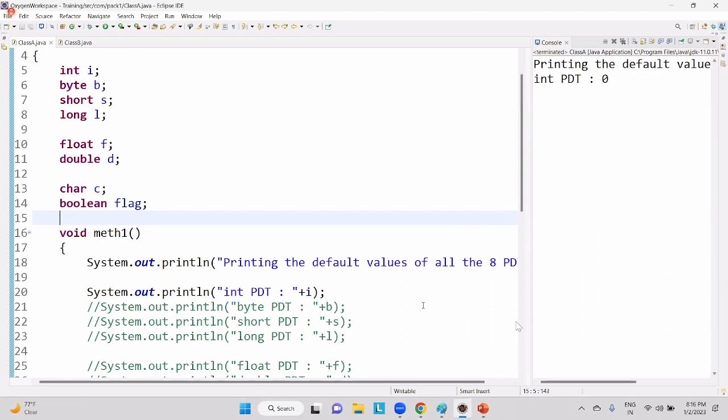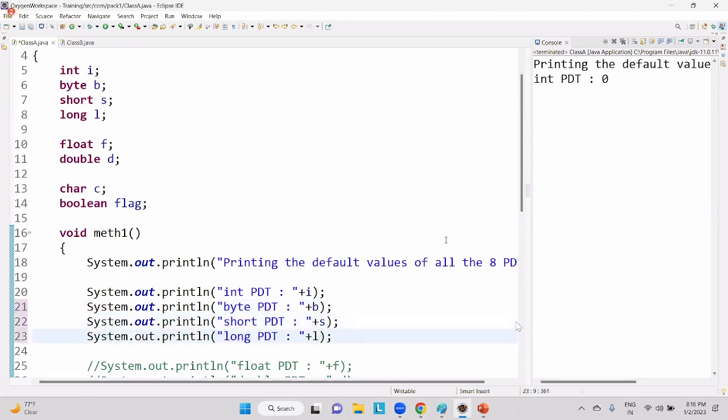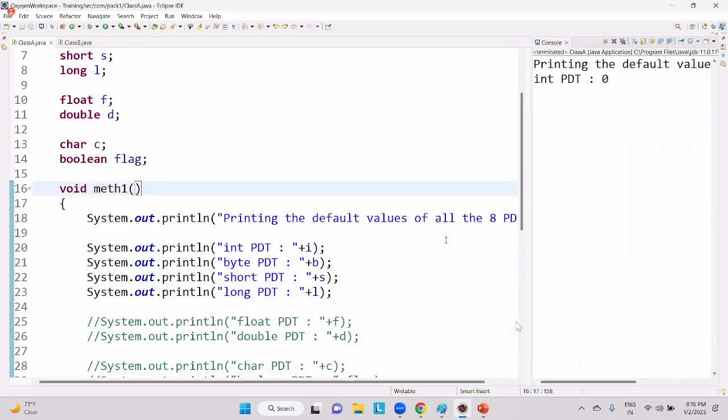What is the default value of int primitive data type? Now let me remove all these. Now answer my question, please. Primitive data types are classified into how many types? Come on. What are those? Numeric, character, boolean. Come on, guys.